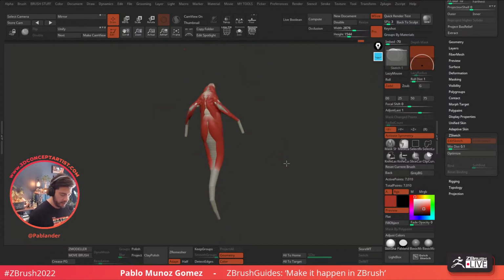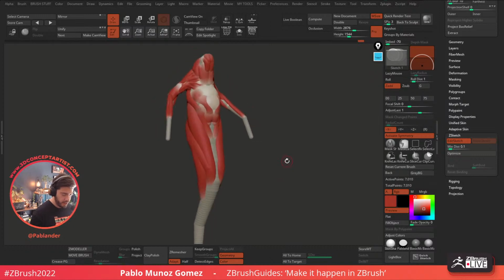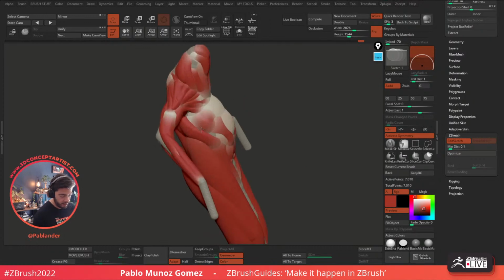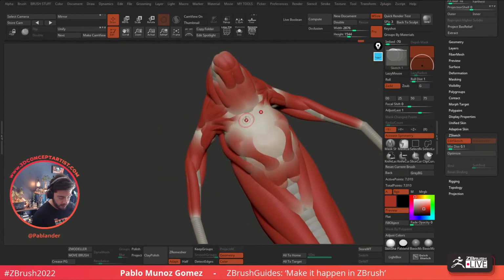All right, so I think that's starting to look a bit more interesting. At least it gives you an idea of where I'm trying to go with this. Maybe we might need a bit more volume here, the chest.